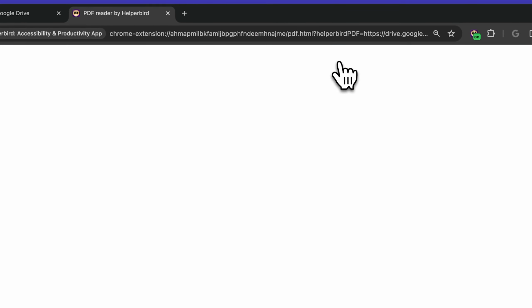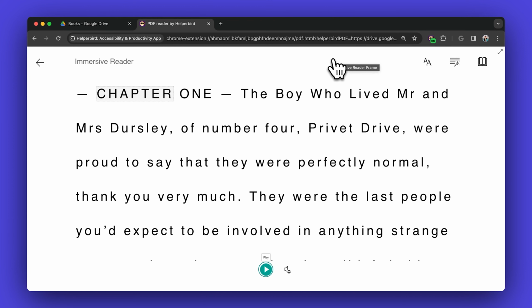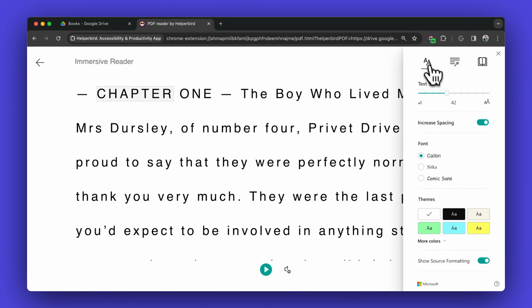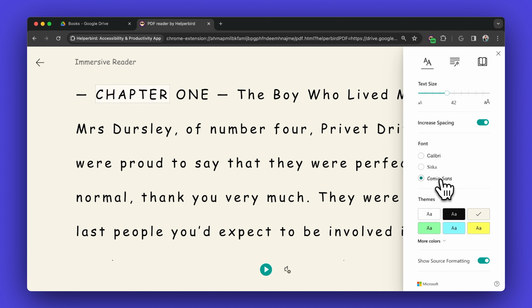You can also use Immersive Reader with your PDFs and be able to read your PDF files using all of the robust Immersive Reader features.